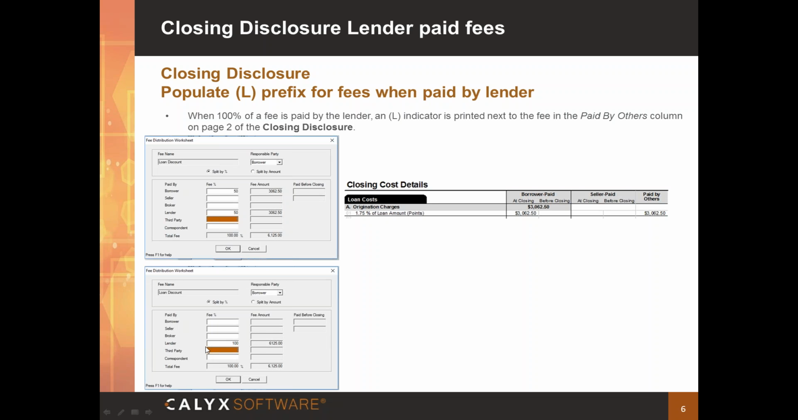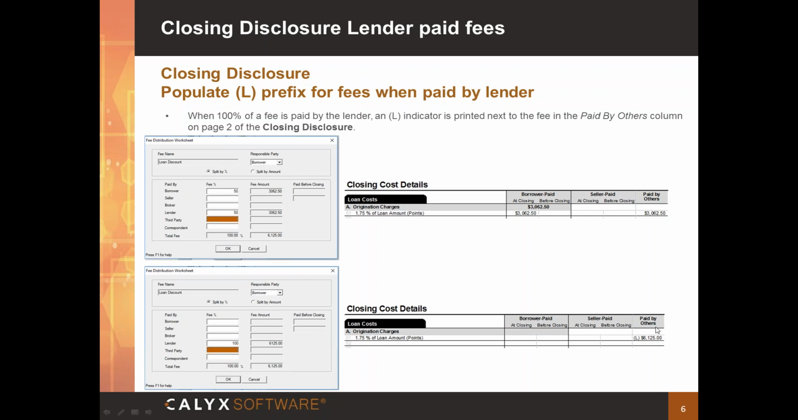But if the lender is paying 100% of a fee, then we've been requested to show that the lender is paying 100% of that fee. So now, paid by others will have an L next to it. If it is 100% paid by lender fee, it will have an L next to it.